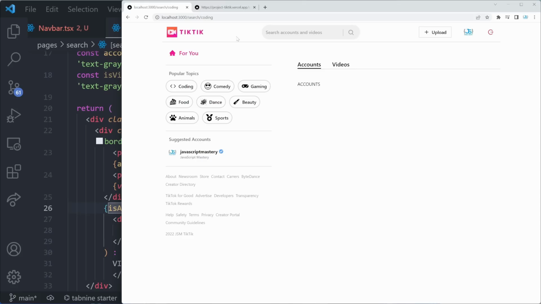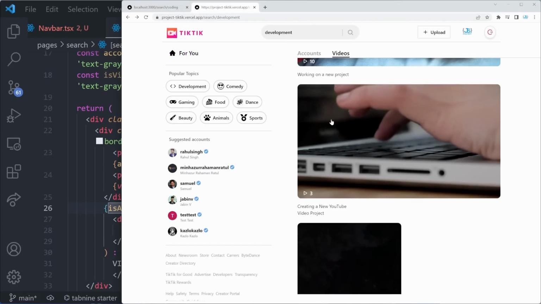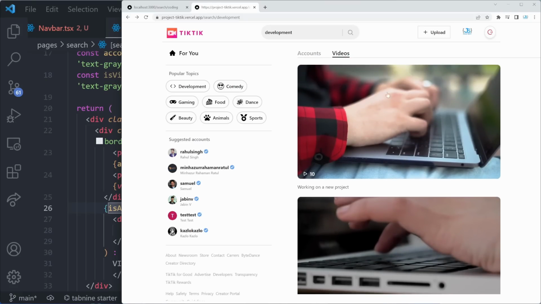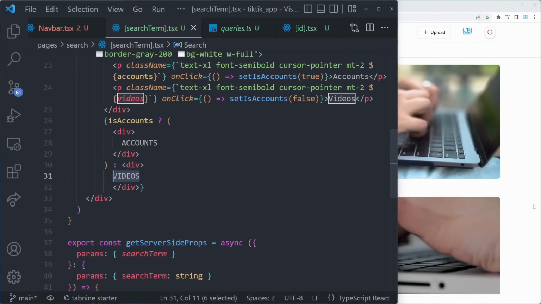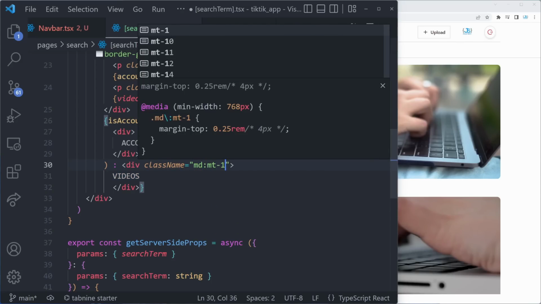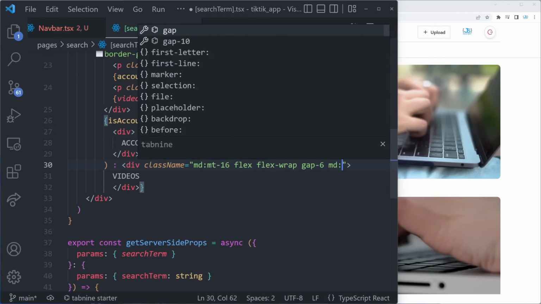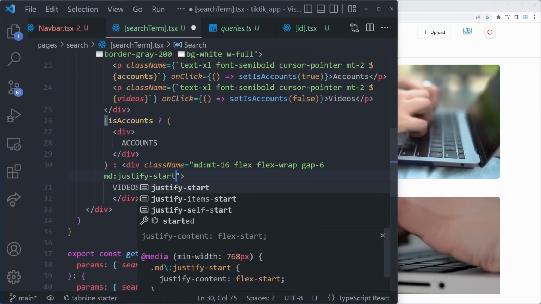Perfect. Again, we're using React, so our code is going to be incredibly reusable. In this case, we'll be reusing our video card component. So what we can do is just go back and start creating the videos first. For our videos, we can give our div a class name of something like on medium devices, margin top 16, flex, flex-wrap, gap-6, and on medium devices, justify start.